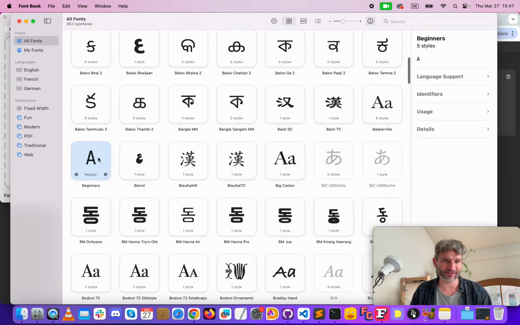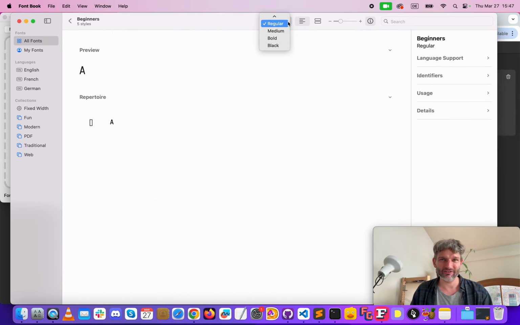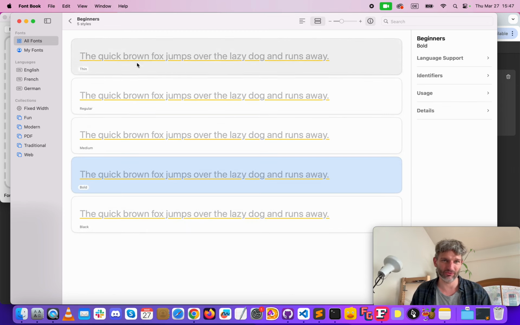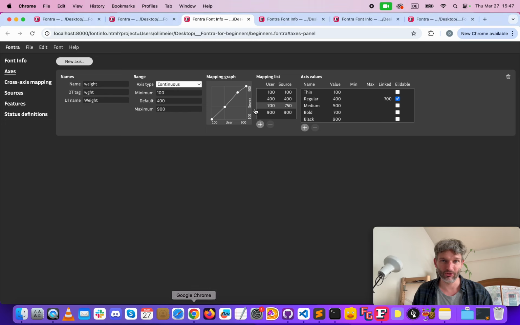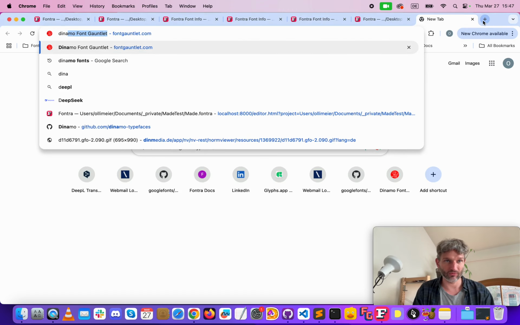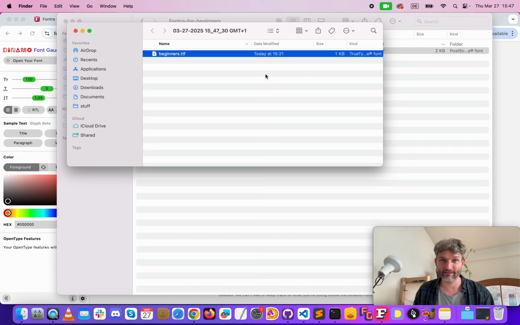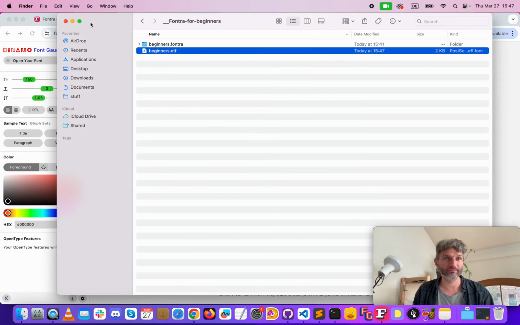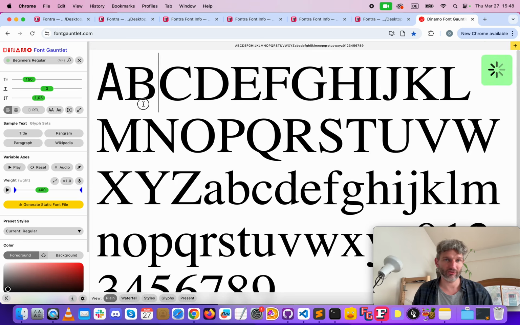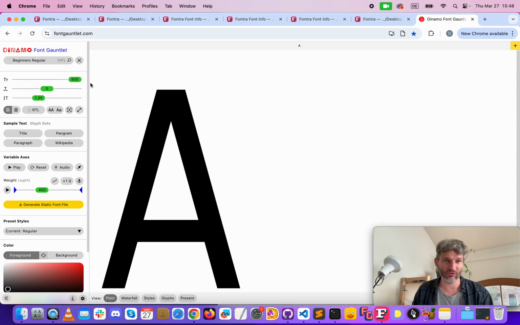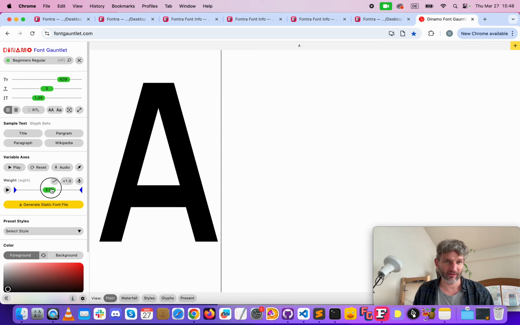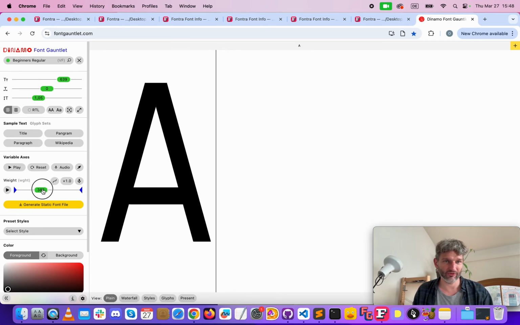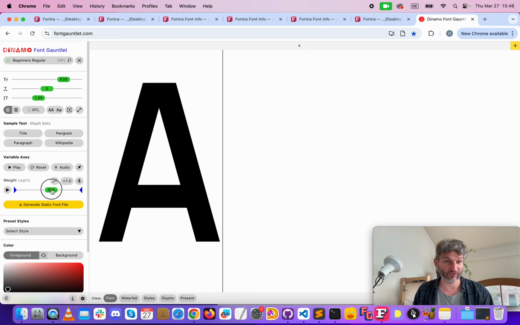And now there's our beginners, and we see we have thin, regular, medium, bold, and black, all our styles we have set, and we see it here. So it only has A, so nothing is shown here. So let's go to a better view from example Dynamo, and here we can drop this here, and here as an example we see our A with the full interpolation, and that's the very first variable font you have created.